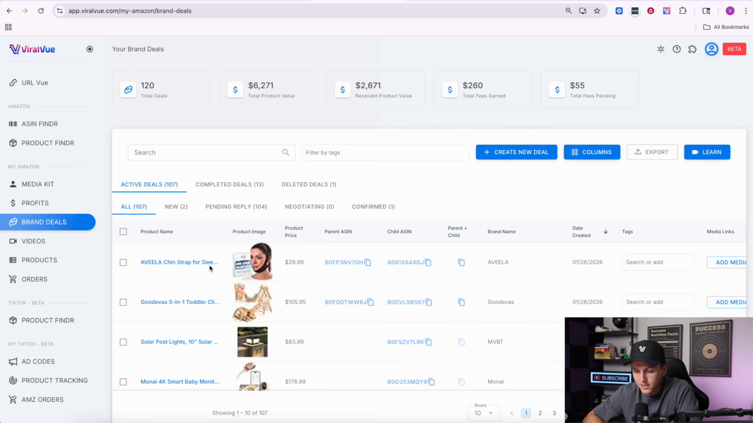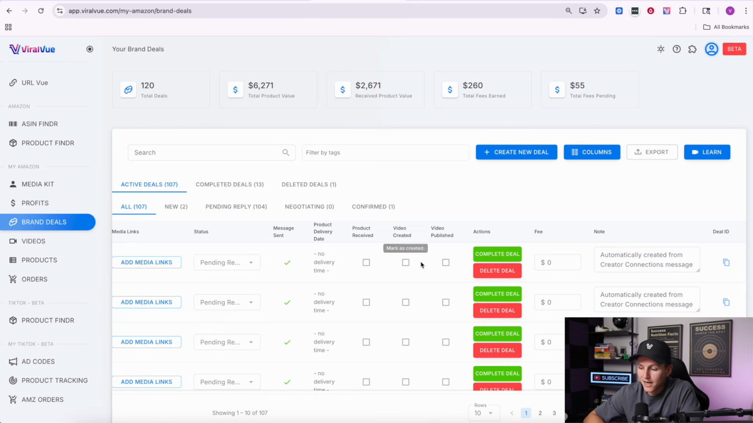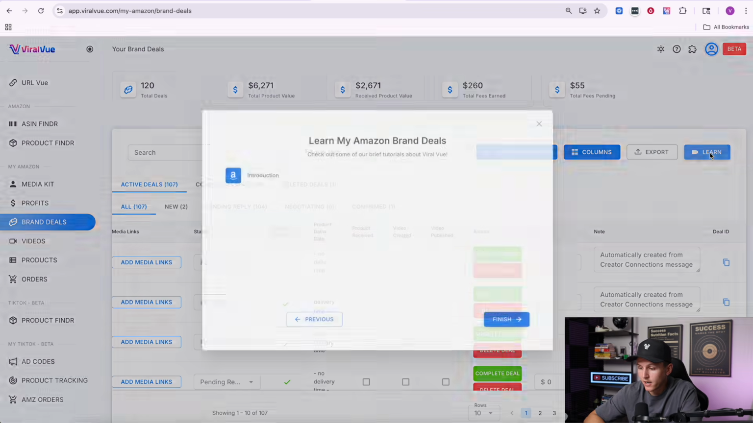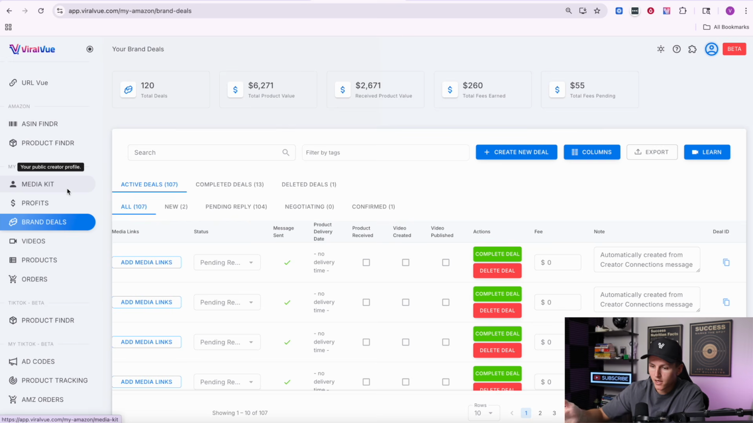So you can come over here and see the product name, the image, the product price, the parent ASIN, the child ASIN, literally everything that you need to know. And you can update the status of every single thing from one dashboard. Again, I have an entire video that walks you through this process, and we also have a little learn button right here. If you click the learn button, you can see an in-depth tutorial that walks you through the process. Every single feature inside the web app has a learn video, and it helps you understand how to actually leverage the tool.